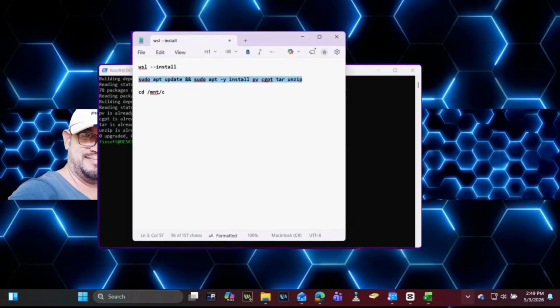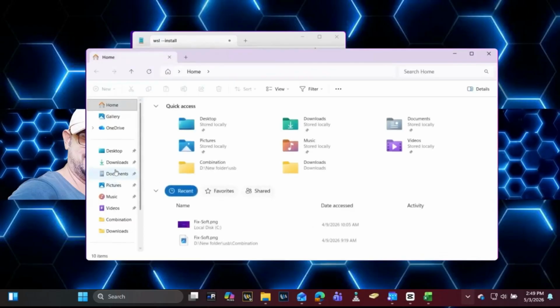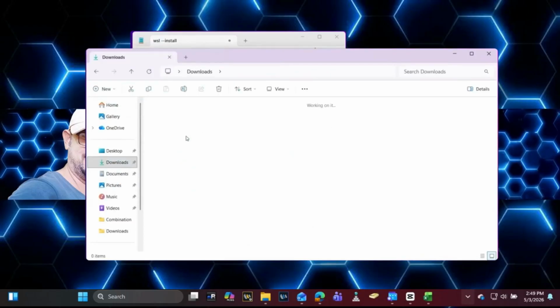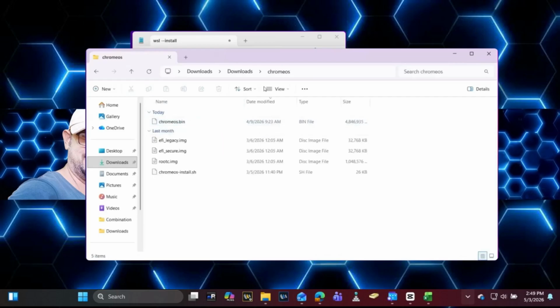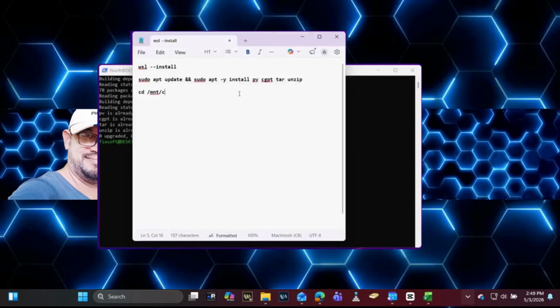Now, we're ready to build a ChromeOS image. For that, go to the ChromeOS folder that we created. Go to the address bar and copy the address. After that, you have to add it in this way. Just add cd /mnt/ at the start of the address.